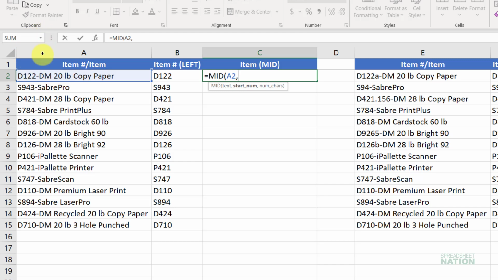And then we put in the start number, or the starting character number for our string. In this case, we're back to our original data set where the item number is always 4 characters long, followed by a hyphen. So if we wanted to return just the item name, we would actually start with the 6th character, because you've got the 4 characters in the item number followed by a dash, and so the 6th character would start the item name. Press a comma, and then the last thing you need to give this function is the number of characters that you want to return.